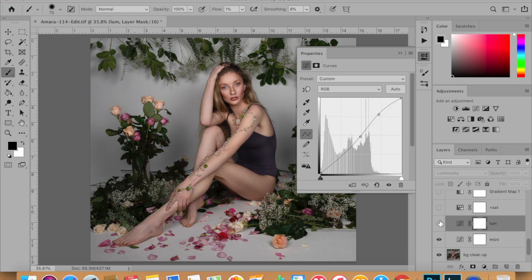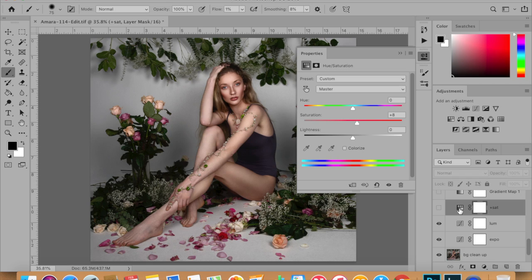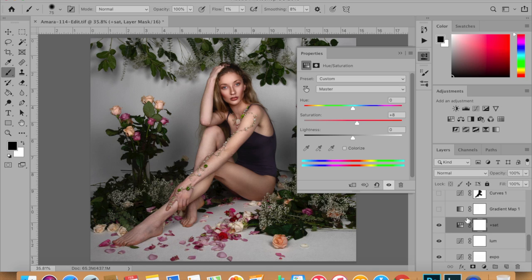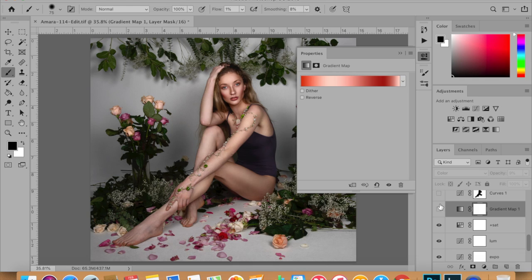Then next I went over to a hue and saturation layer and bumped up the saturation of the whole image quite a bit. I know you can do that in the vibrance and saturation, but I don't know why, I like how it looks better in the hue and saturation adjustment layer than in vibrance and saturation. Next I did a gradient map, and I picked this one.